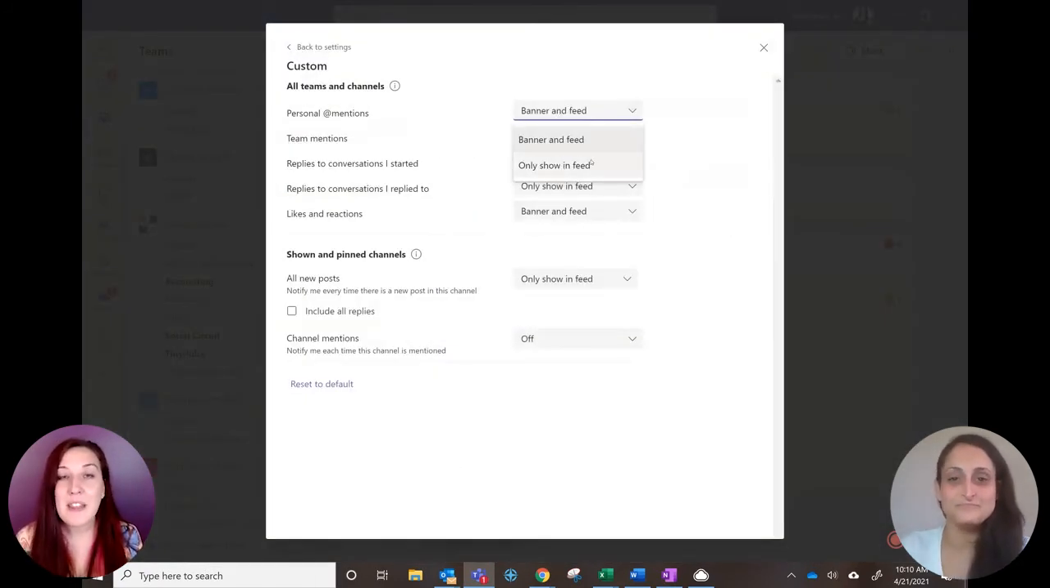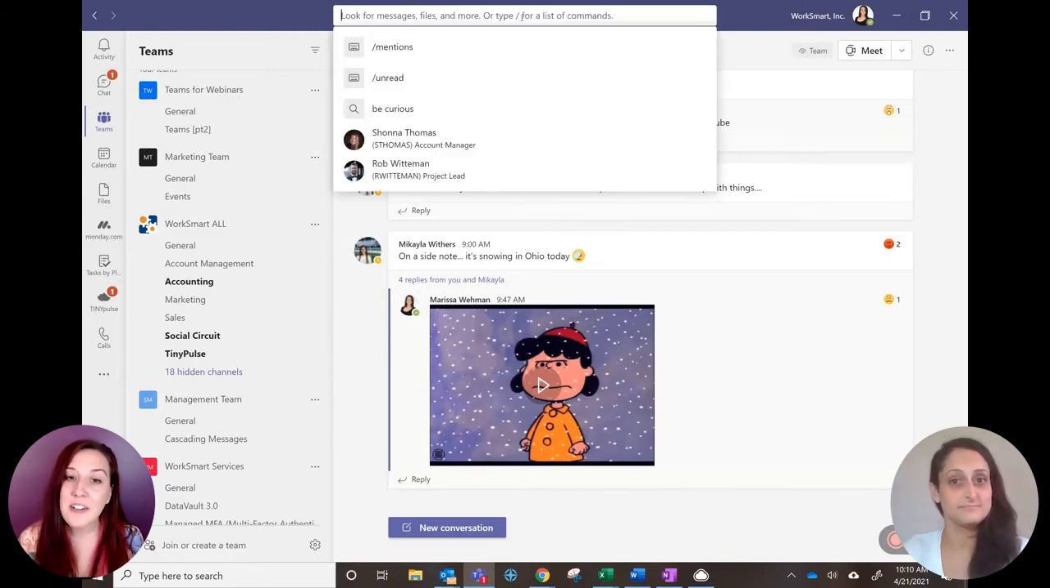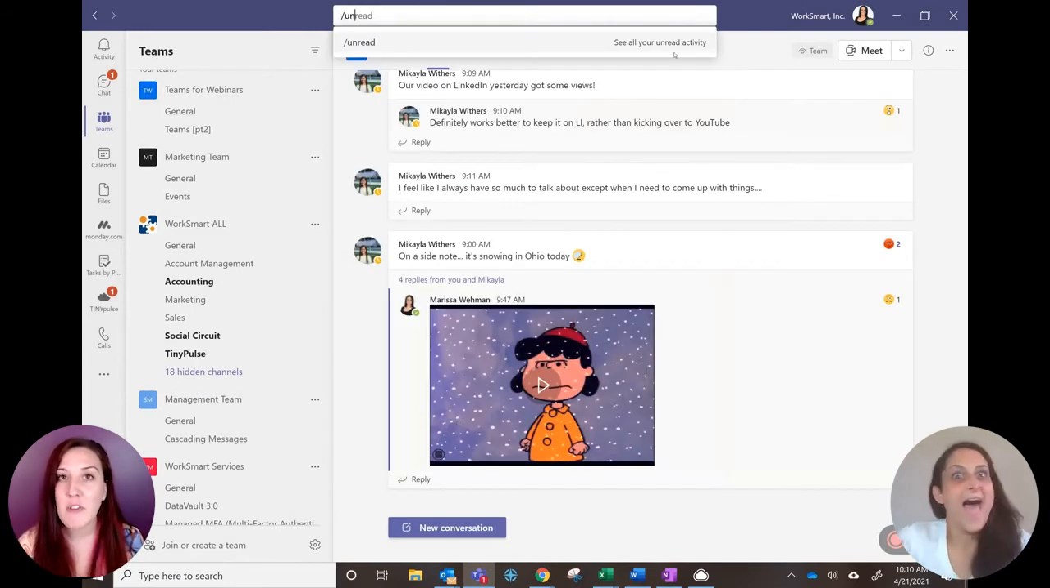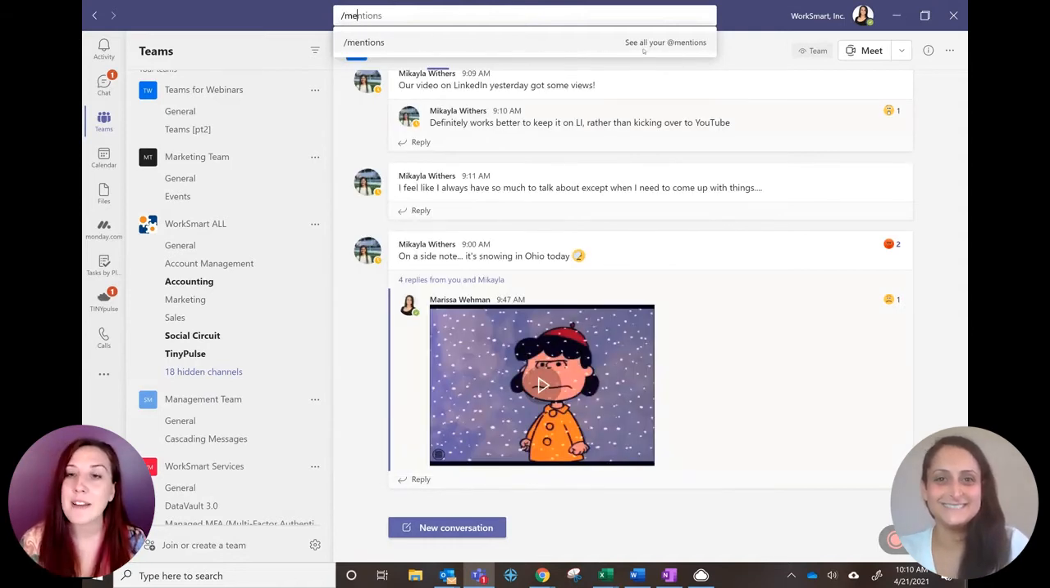Bonus tip though, in the search bar, you can type /unread to view all of your unread channel notifications. And then you can also type /mentions to view all of your at mentions.